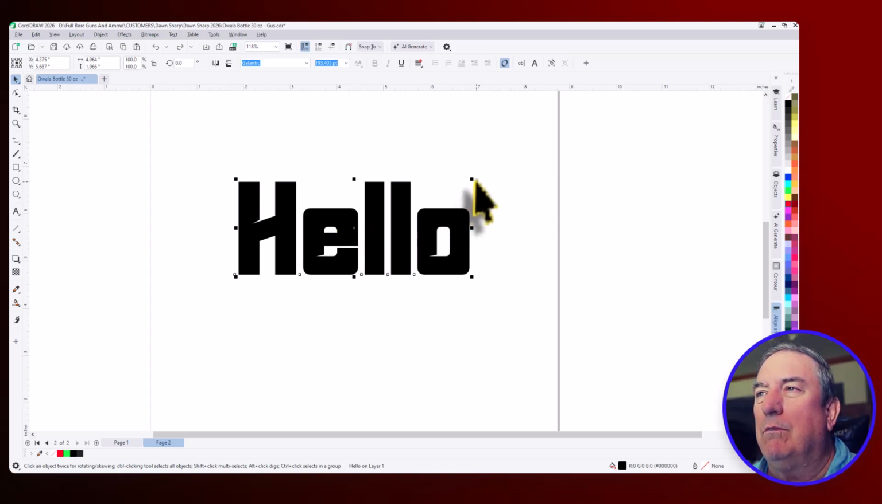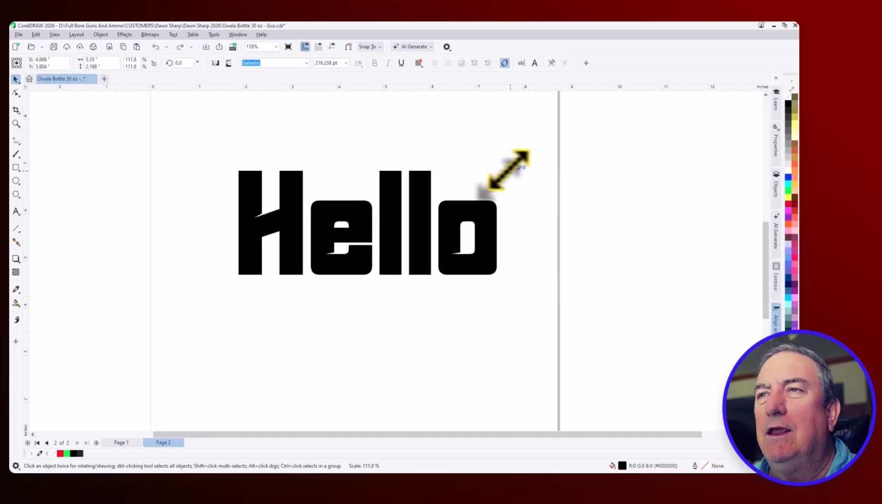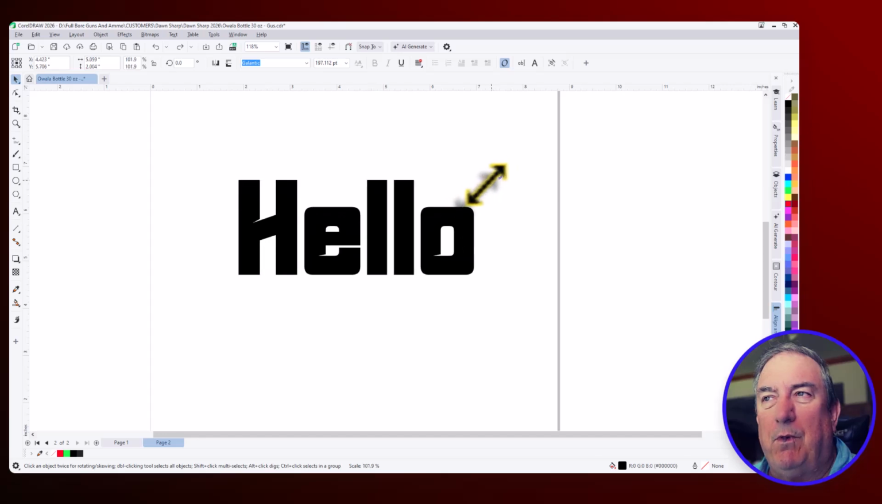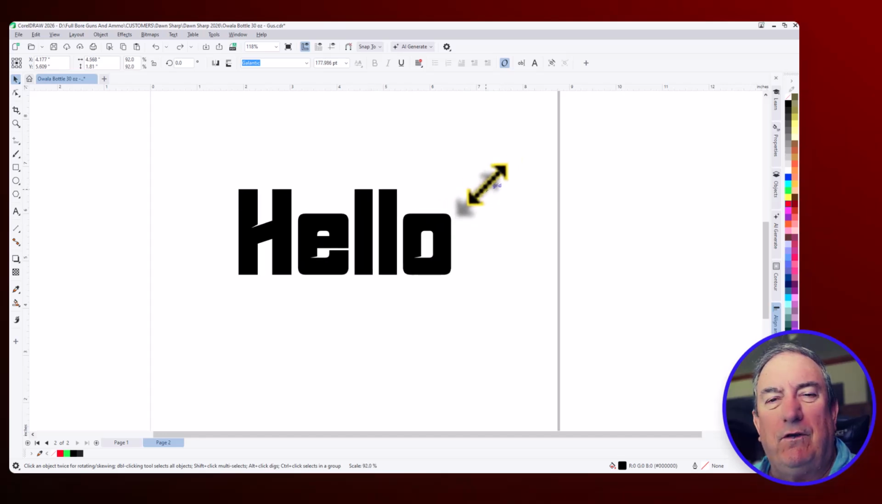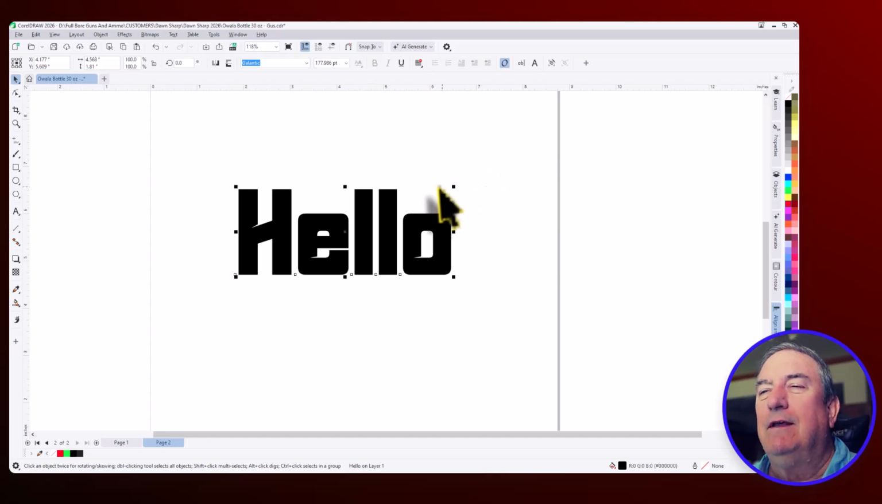So, you know, if you grab the corner here and you just move it in and out, it does make them proportionally skinnier, but at the same time it's making them smaller, but they're still proportioned to each other. They're still, I guess, what you'd call fat. So how do we fix that?